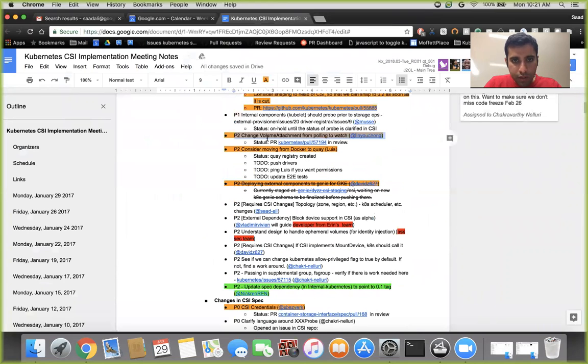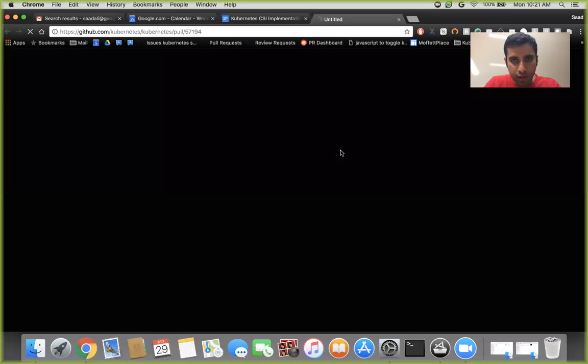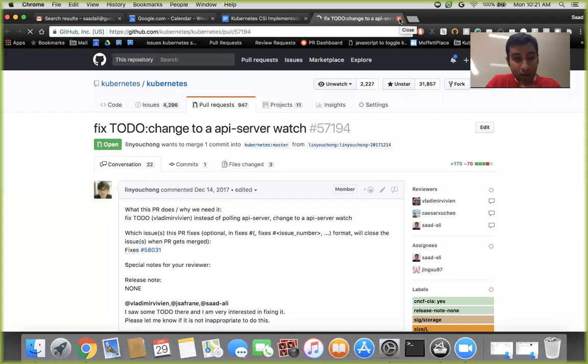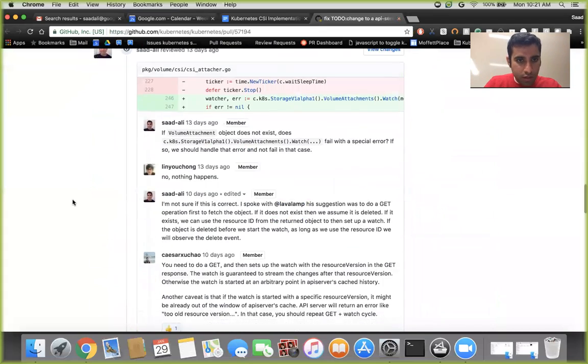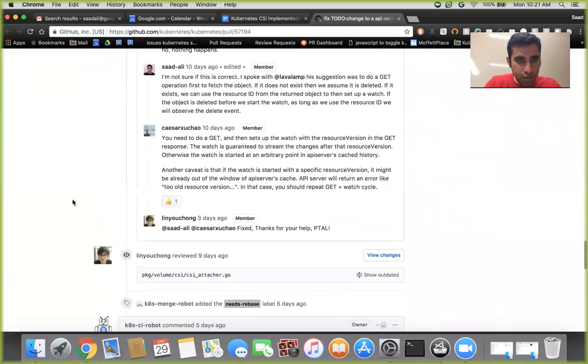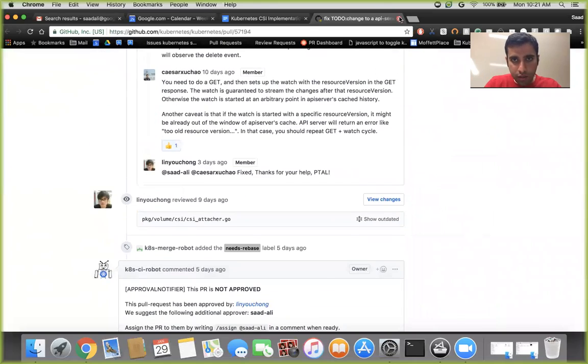Next item, P2, volume attachment polling. Let's see what the status of this is. I know the PR was out. I remember taking a look at it. I think it still has open issues. Okay, so I need to take a look at this.